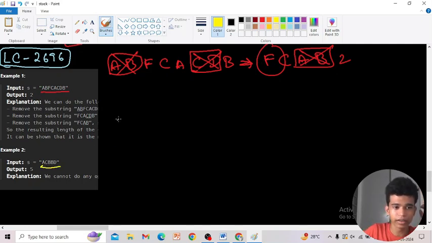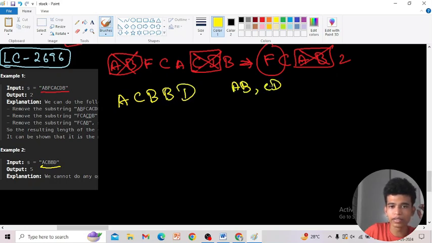Now let me take this example: AC, BB, D. Is there any sequence like AB or CD? No, there is no such sequence. So what is the length after removing? It is 5.